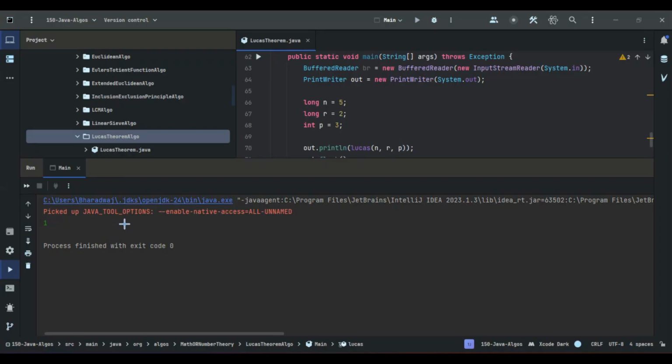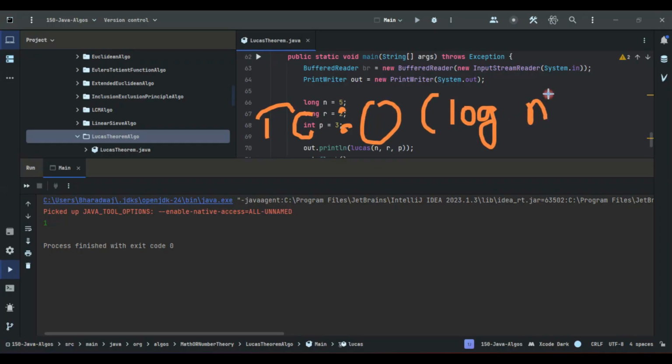See, the time complexity would be log n. You would have already guessed. So the time complexity would be big O of log n. The only difference is it depends on p, the prime value that we are going with. So I'll just mention p here. It depends on big O of log n to the base p.